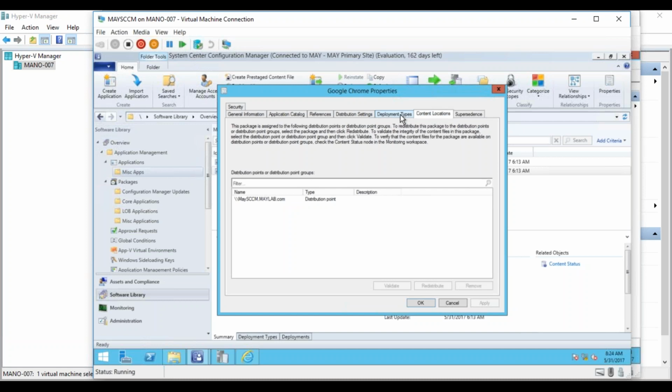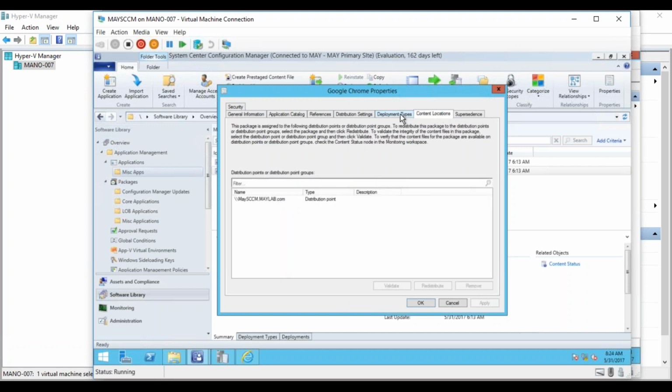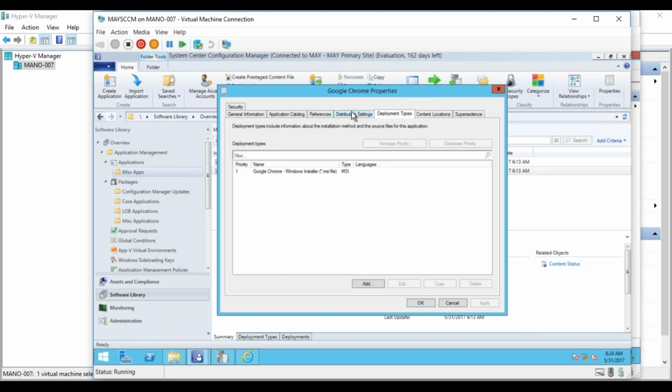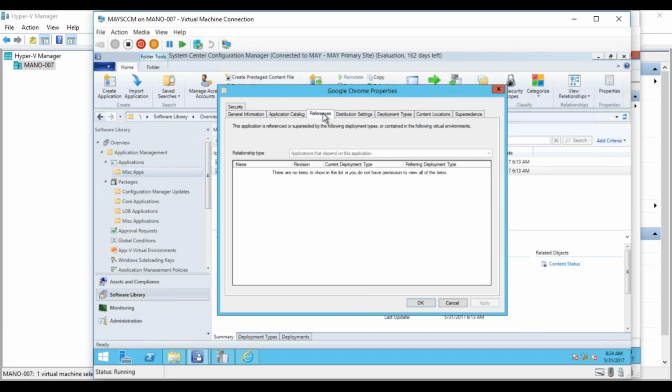Supersedence is not there. Let me check supersedence once more. Yeah, supersedence is not there. There are no applications that depend on this application. There's nothing that supersedes. There are no virtual environments. Fine.